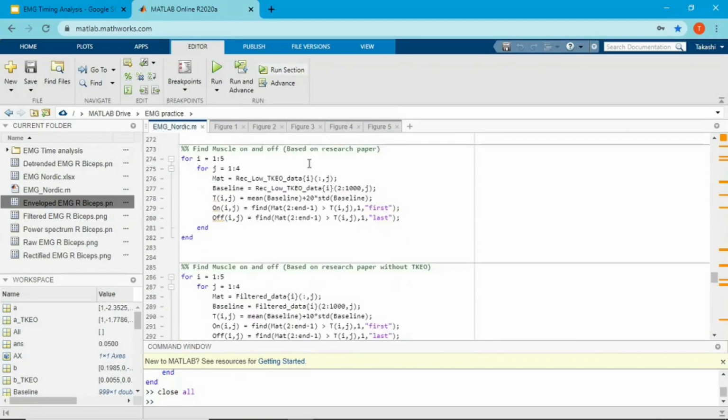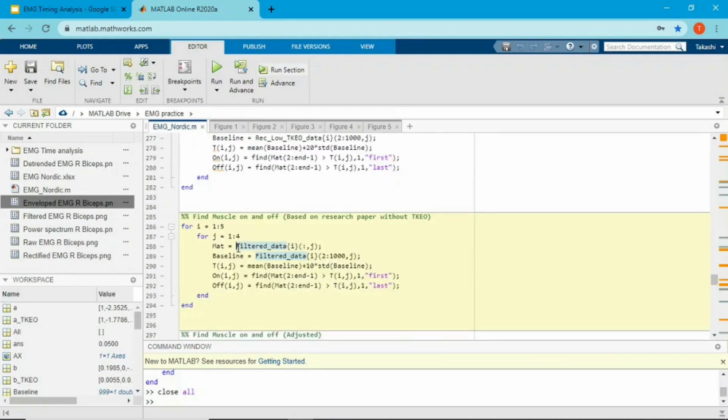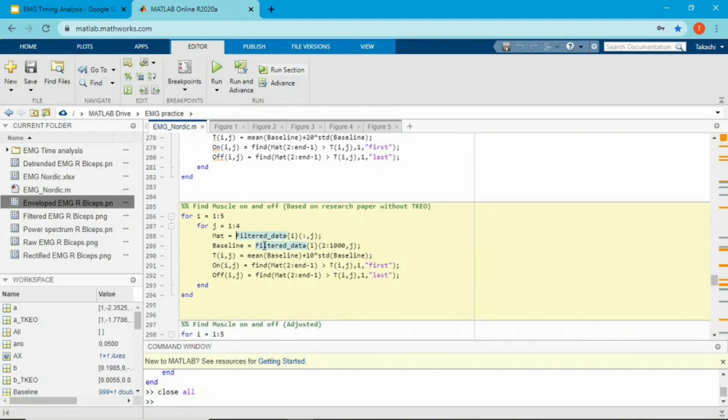So this is based on a research paper. And the second option, you can define the threshold in so many ways, but this is just one way. Based on a research paper without TKEO, I just use filter data and find the baseline, the same thing, just with the baseline defined from data point 2 to 1000, and find the mean plus coefficient. I put 10 right here and the standard deviation. I also played around with the coefficient and I think 10 works best this time.